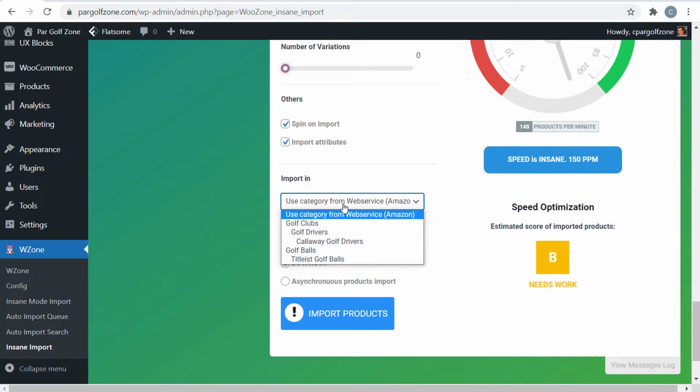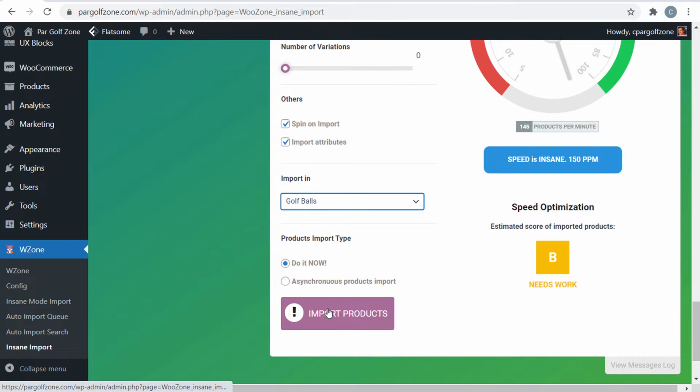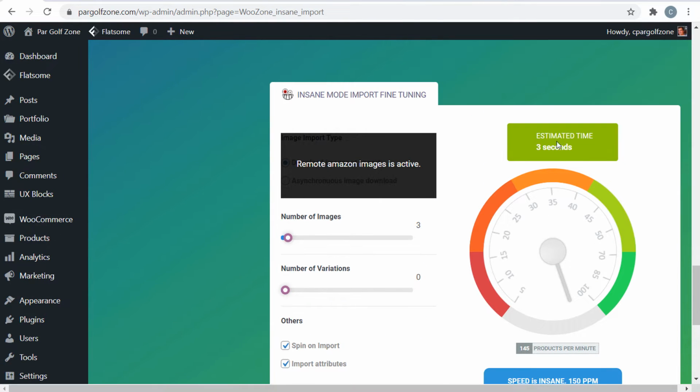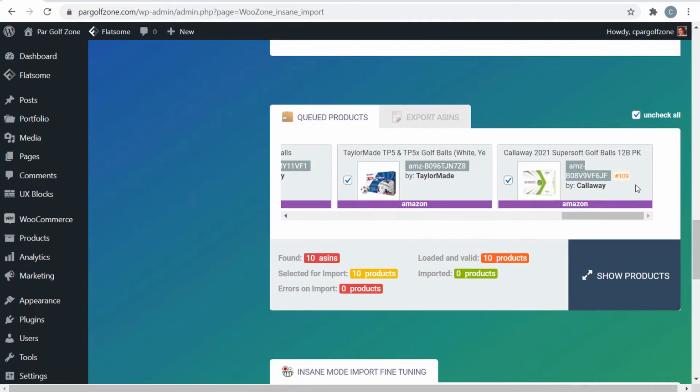So the main thing you would want to do is make sure you're selecting the right product category for whatever type of product you're adding. So you can see here I have golf balls, so I can click here, products import type, do it now, and I can click on import products. So speed, it says it's going to be 3 seconds to add these products, so it's actually pretty quick adding products here. You could also export ASINs, so you can see ASINs, which stands for Amazon Standard Identification Numbers. So it's just a unique number for every single product on Amazon. So you can export those as well.